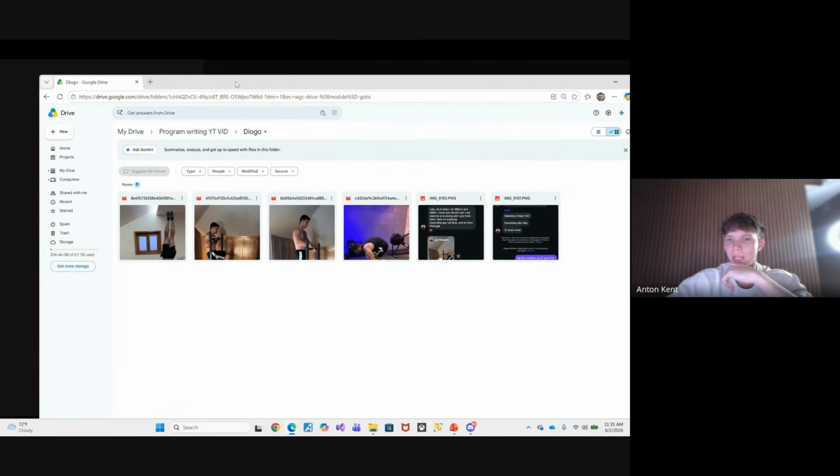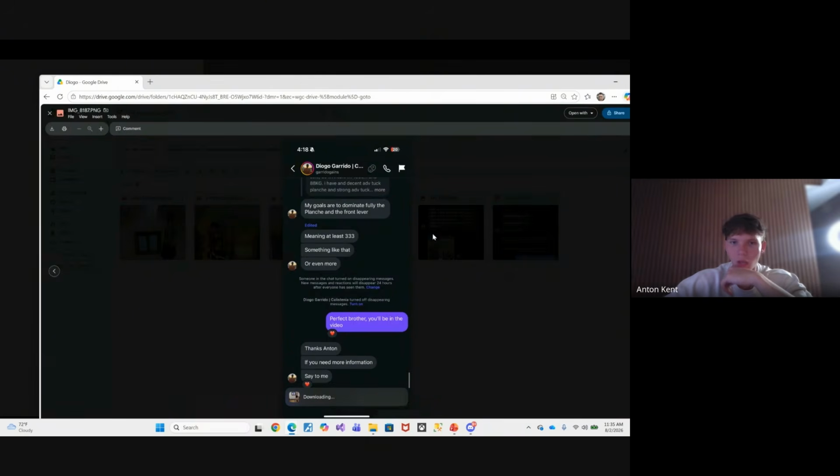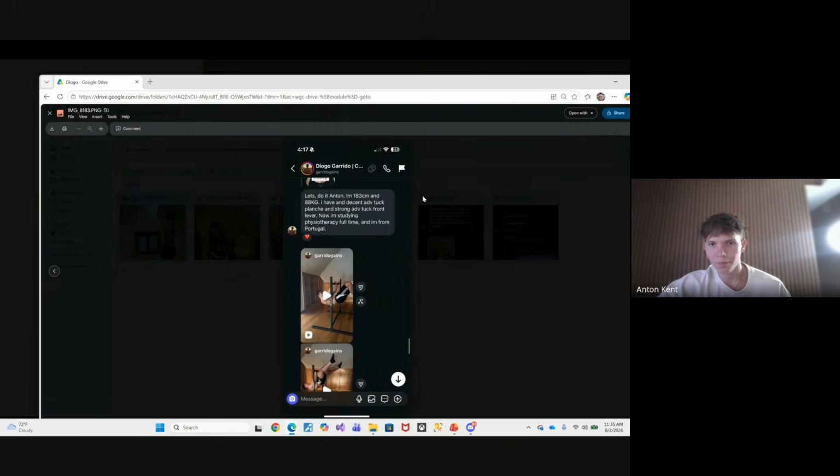Okay, this is more of a beginner here. So his goals are to dominate the planche and front lever fully, meaning at least 333. Okay. He's 183 centimeters, 88 kg. Heavyweight, tall guy. It's gonna take some time.